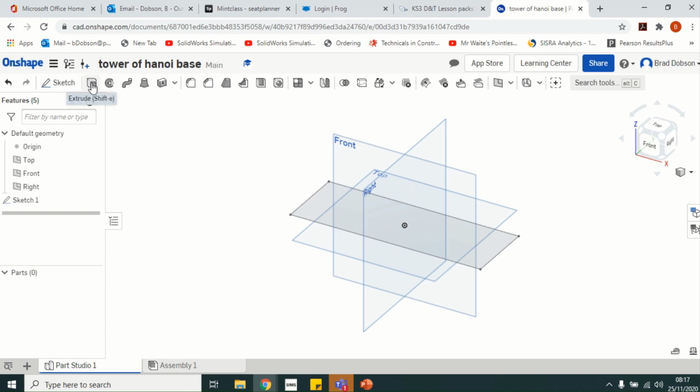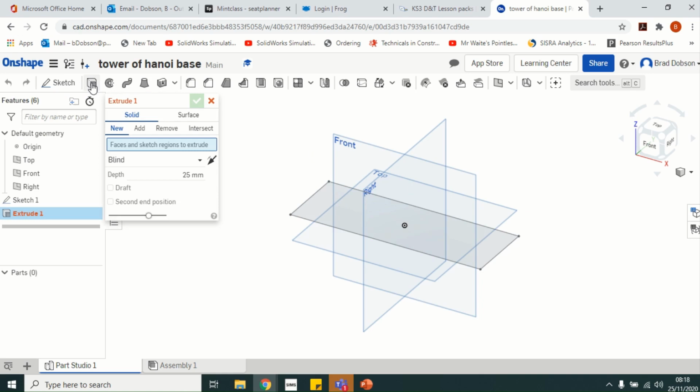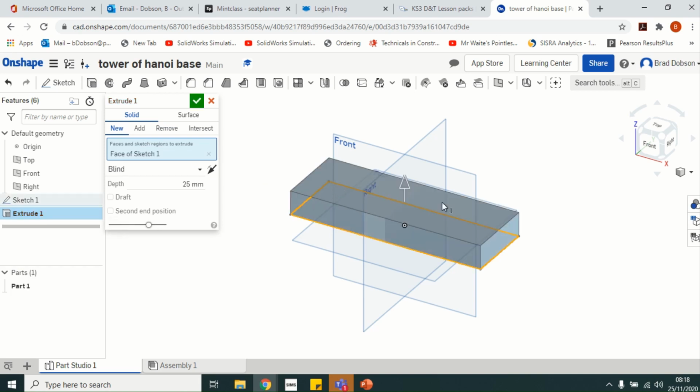So to do that, I need to click on this extrude icon here. First thing I need to do is tell it which bit I want to extrude. So I've got to hover over it. You'll see that rectangle outlined in orange. It'll preview, you'll see it's already previewed at 25mm pull up.